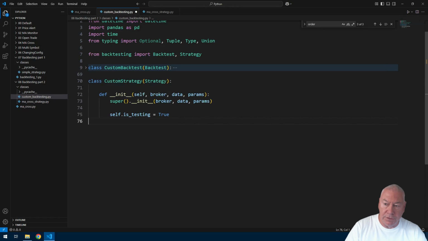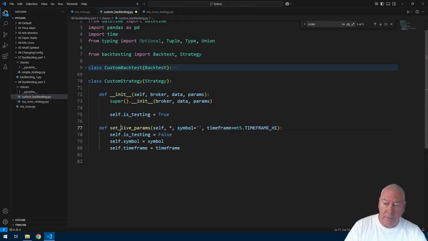Just as before, class CustomStrategy inherits from Strategy, the main strategy class. I've defined a constructor here, which again just calls the constructor from the parent class, and I'm again setting self.is_testing to True within the CustomStrategy class. The set live params method inside Strategy, I don't need the cycle, but I do need the symbol and the time frame, which I'm defaulting to 1 hour and an empty symbol. And again, just setting is_testing to False, because if you're calling this method, then you're not testing, and saving the symbol and the time frame.